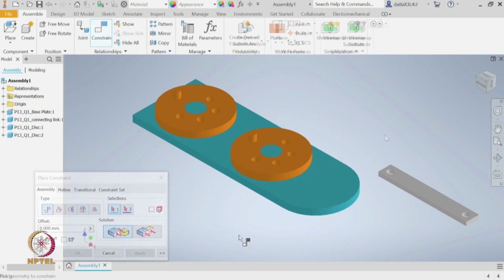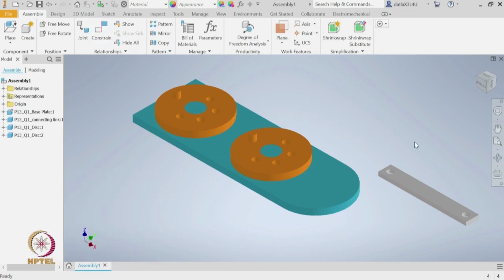Now, we are able to bring the two discs into the right plane as well as the right axis. Now that we have placed both the discs in the right positions, we need to make sure the orientation of the disc is also controlled, which means currently it has 1 degree of freedom where it can rotate about this axis in the constraint plane. But let us create an angle constraint such that we can control the angle of rotation of this disc.